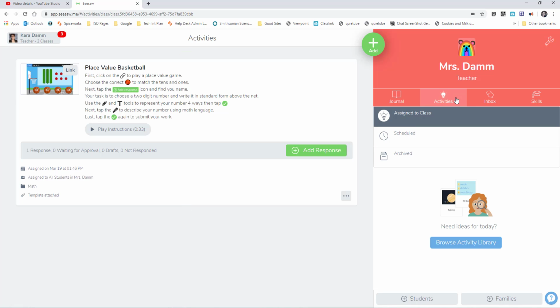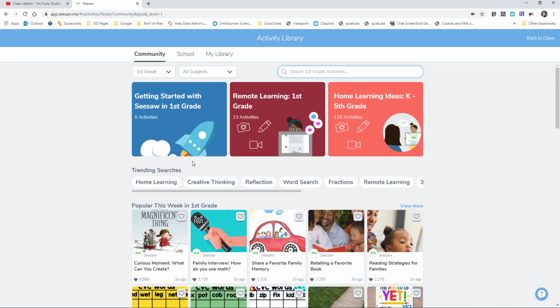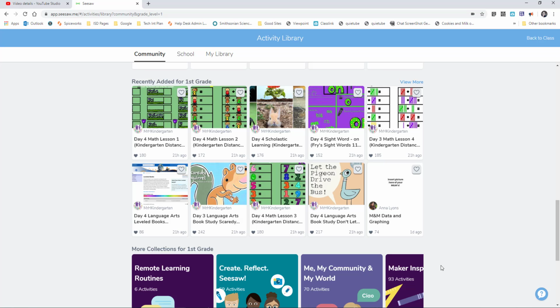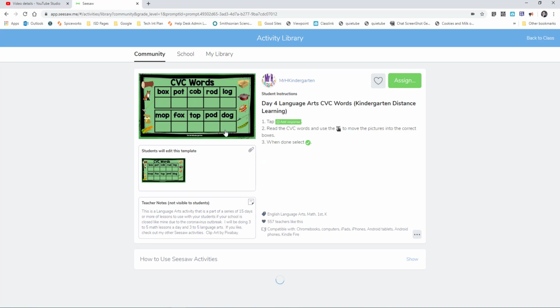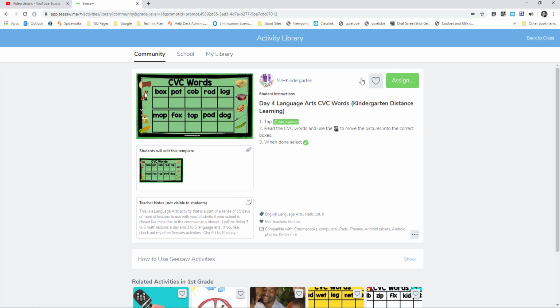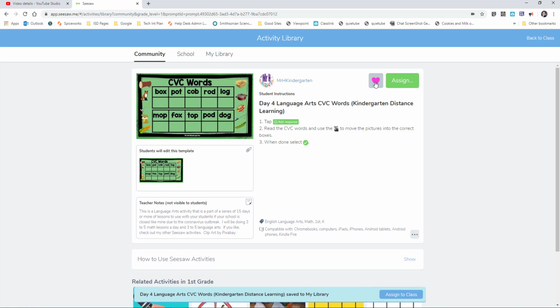So now if I just want to browse the activities that are out there, but I don't want to assign it, I'm going to come over to the activities right here, and I'm going to click Browse Activity Library. I have my 3 libraries just like I did before. I've got the community, school, and my library at the top. And now I can start going through all of the different activities that are available. And like I said, if you find one that you like, you're going to click on it. You're going to give it a heart.